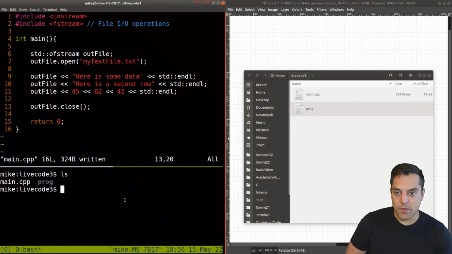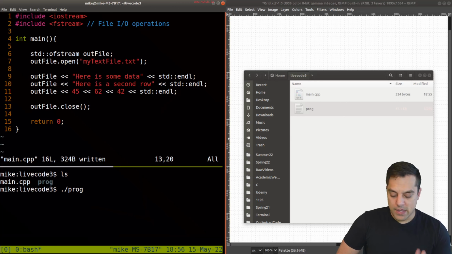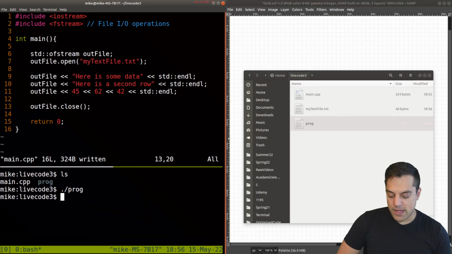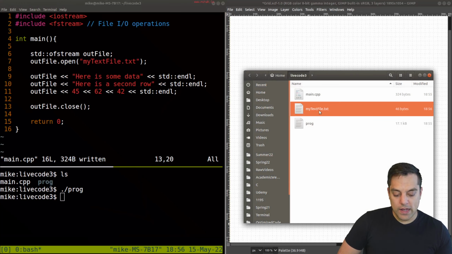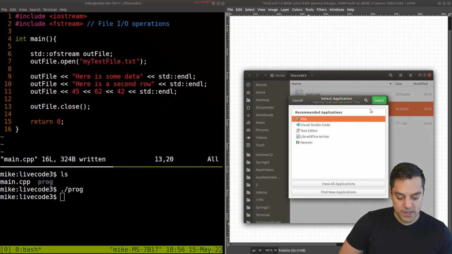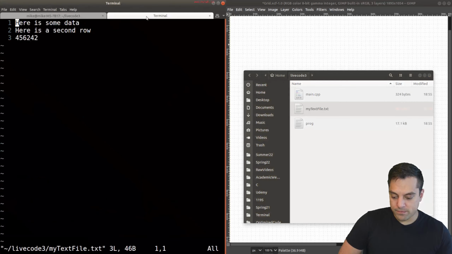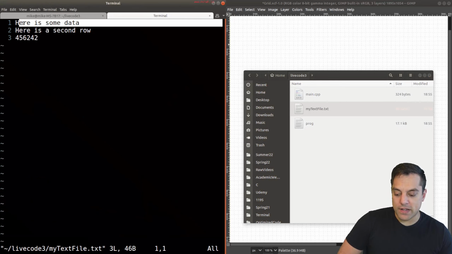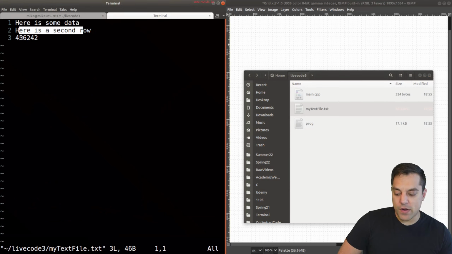I'm always using the terminal, but anyways, when we run the program here, and again, Windows users might have .exe or something, but for Linux and Mac users, just type in the program name, hit enter, and voila, like that, we see my text file here. So let's just go ahead and open this up. I'll use Vim. You can see it shows up here, and on line 1, here's some data. Here's the second row, and then 45, 62, 42.